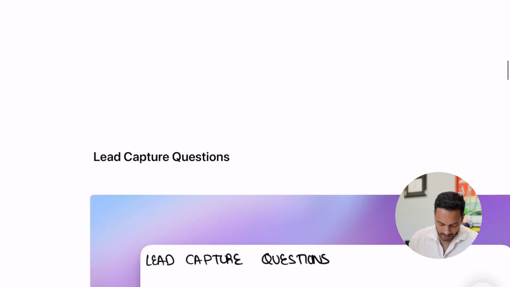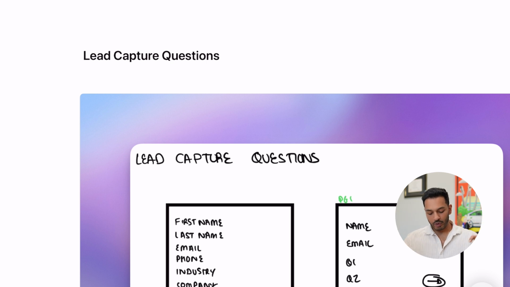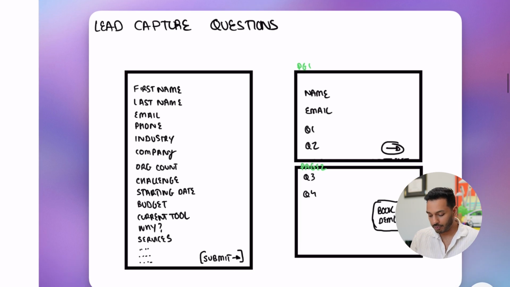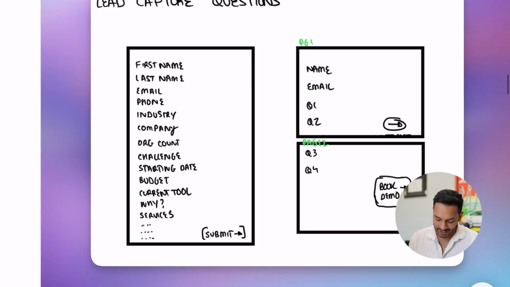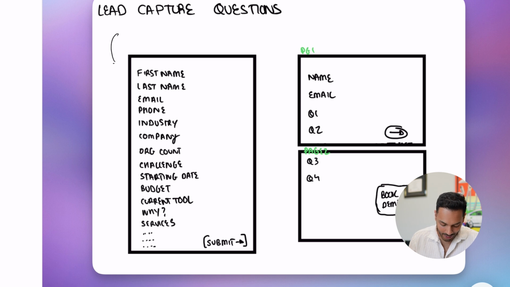Okay, segment number 3, this is now lead capture questions. I have an example here that I actually just built out, and I'm sharing this as an example because we've had one of our clients go ahead and do this with their landing page. We were helping them out with advertising, but on their landing page, they had a call to action which would then pop up and ask questions like the ones that we see on the left-hand side here. So they're asking things like first name, last name, email, phone, industry, company, organization count, challenge that they're having, start date, and so on. If someone sees that on the website, they are not going to want to fill out the actual lead form.